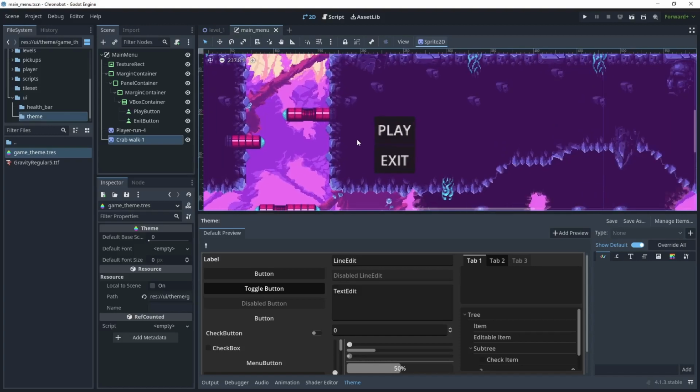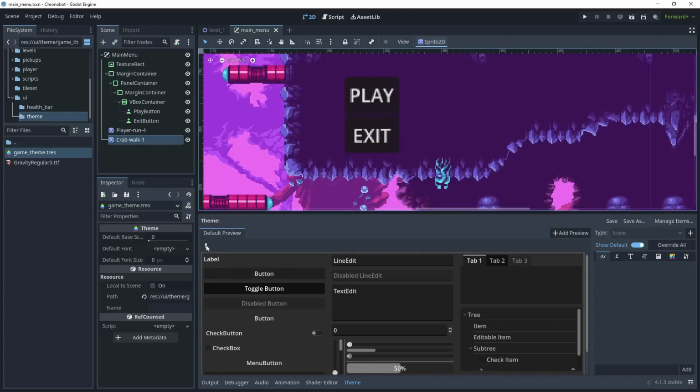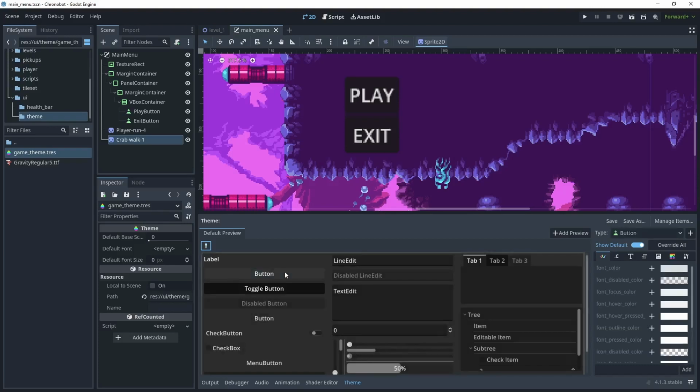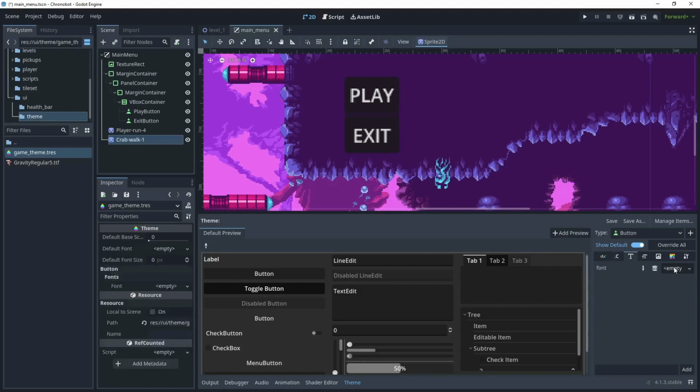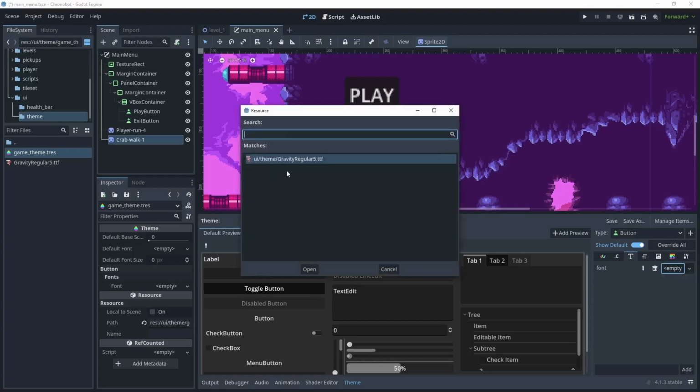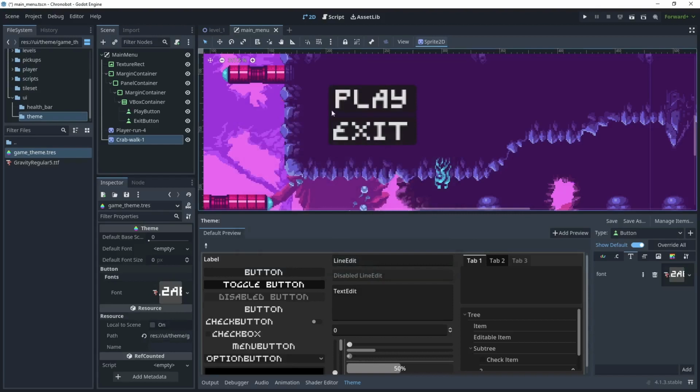So if we just zoom in, we can select the button by choosing the eyedropper or the control picker and then select the button here. We can leave the font color as it is, and then for the font, if we just click the plus sign here, and then we want to choose our font. So if we say quick load, we've already got the Gravity Regular 5 font within our game folders, so we can just open that. And as you can see, that's now being applied.